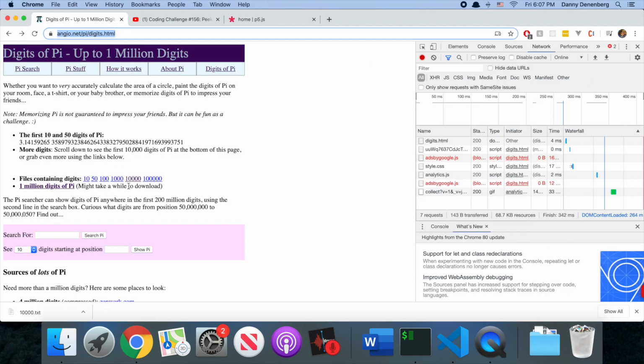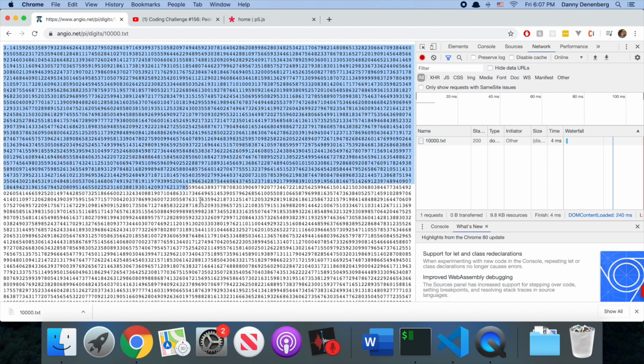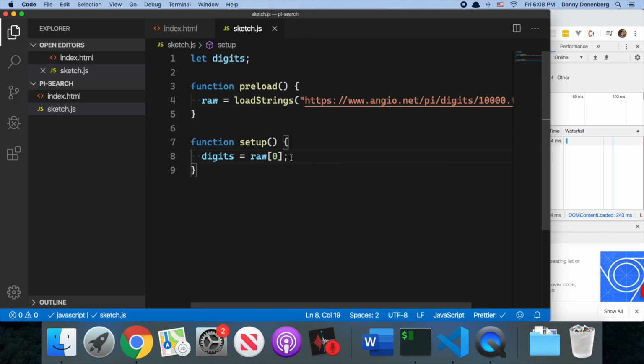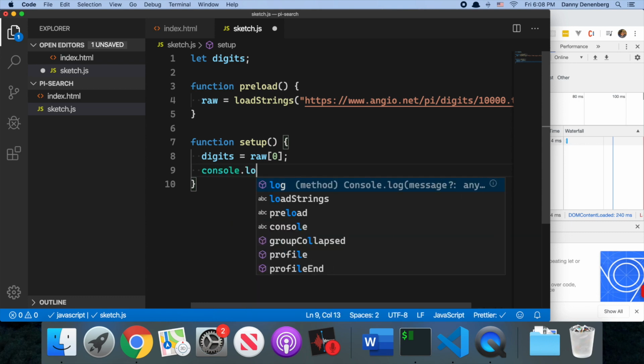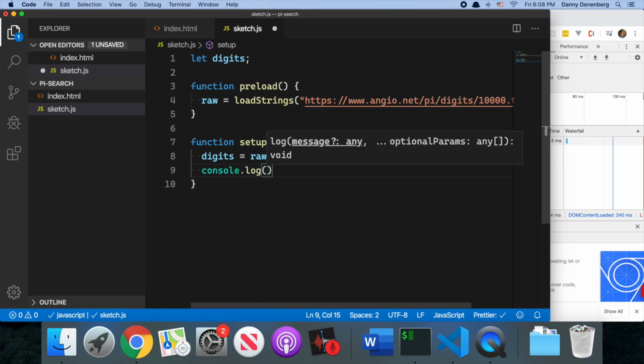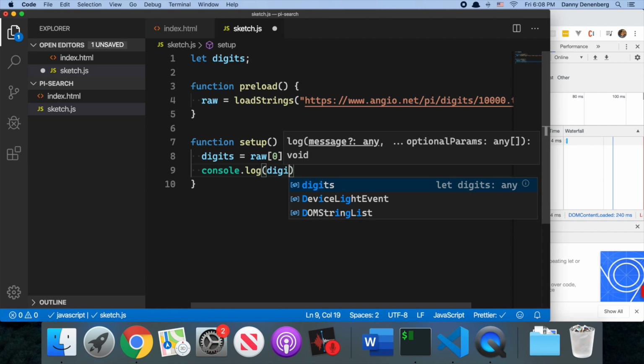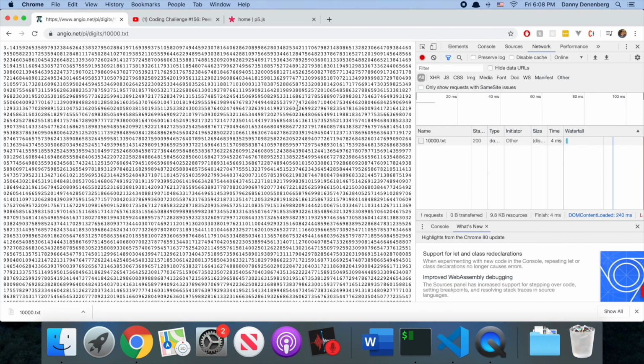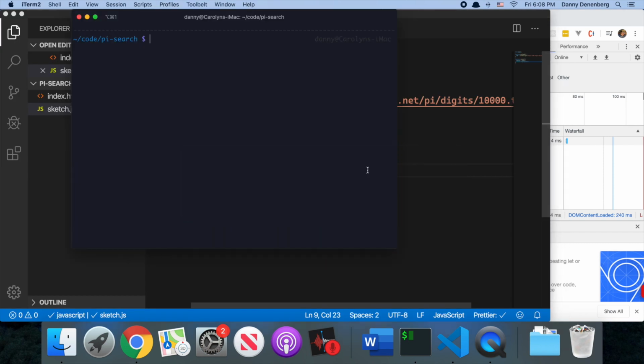And in this case, the first 10,000 digits, I believe it's just a single line. So the first element in the array is going to be pi. So let's console.log digits just to be sure, and we'll open this in Chrome. Let's open the developer tools. Okay, boom, there you go. There's our pi.